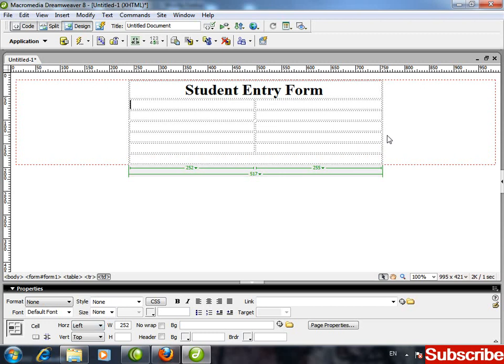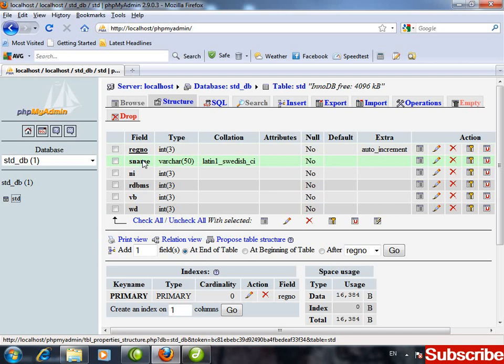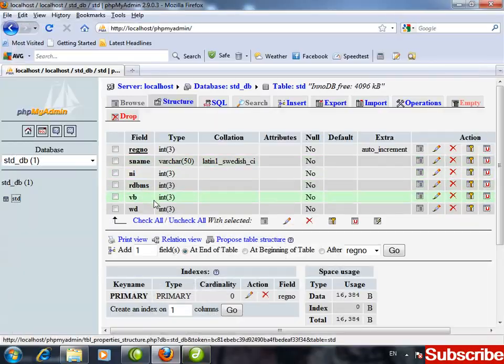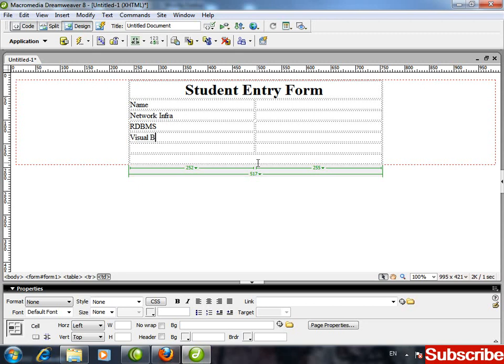The first was registration number, but registration number is auto number. I'm not going to make an entry of that. Simply write here name. What's the next one? Registration number, it will be made automatically. So the first field I'm having is name, then network infra, then RDBMS. Next one, you have to keep in mind the order. Okay, Visual Basic, and the last one web designing.